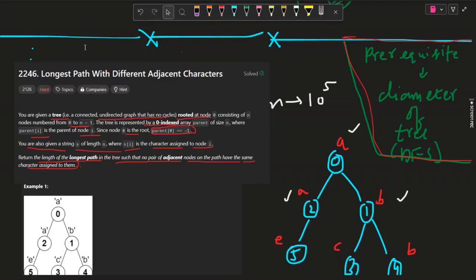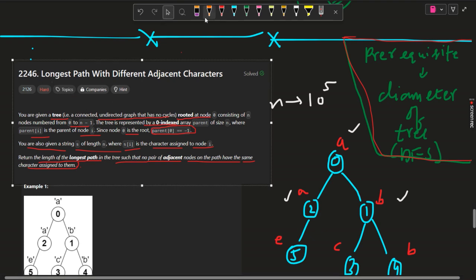Hello everyone. Today I'm going to discuss this Leetcode Hard problem: Longest path with different adjacent characters, 2246. So let's read this problem first.